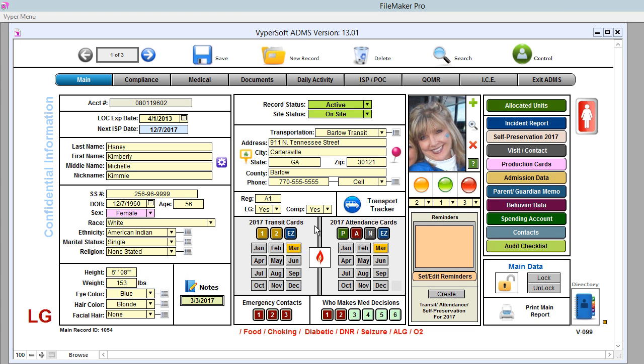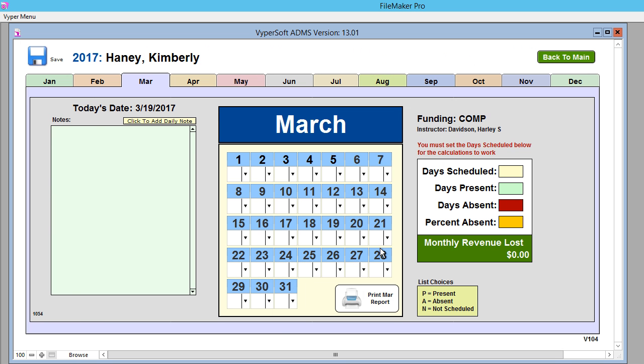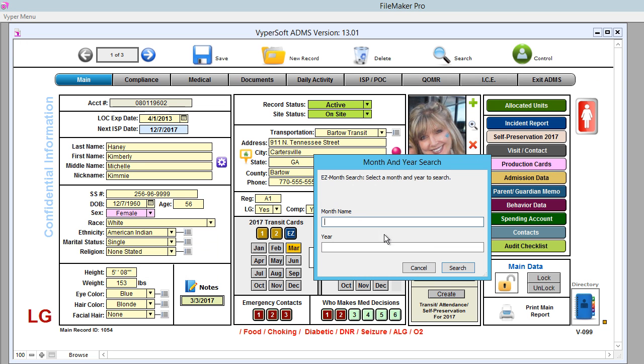Next to the 2017 transit cards is the attendance cards. They work much the same way as the transit cards and again are primarily for use by day service providers. Clicking a P for present, an A for absent, or N for not scheduled automatically registers this on the monthly grid. Using the Easy button allows for staff to make adjustments to the entire agency at one time.